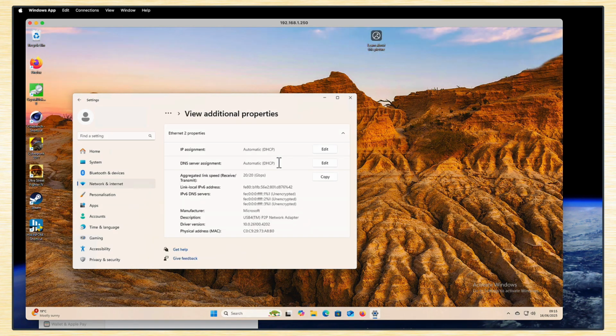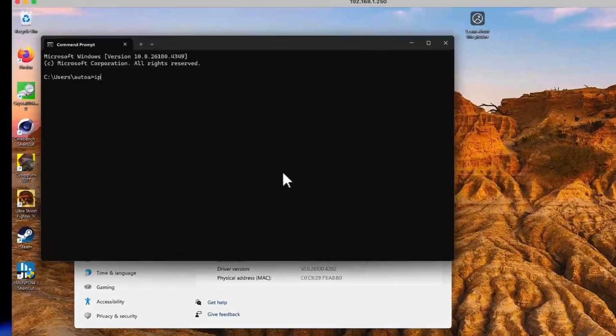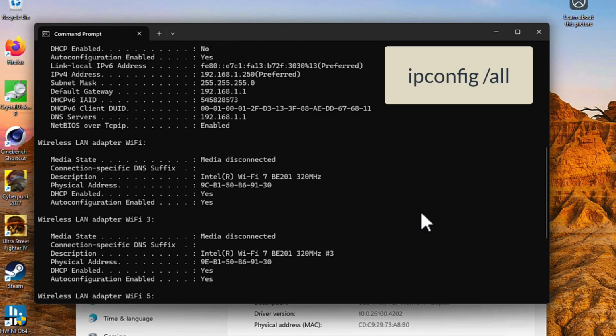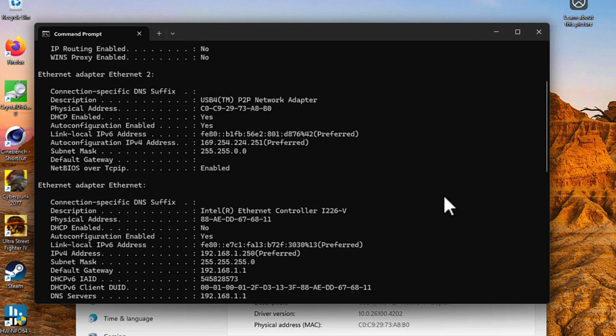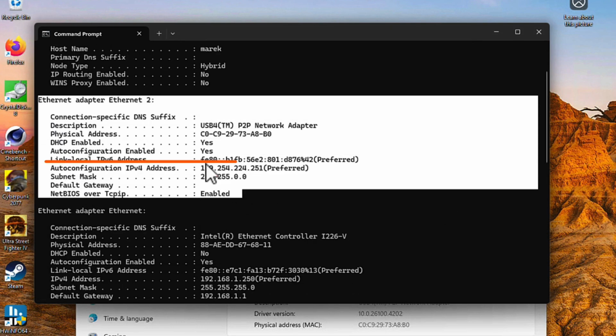So let's check some stuff on the Windows side. First, I want to know what IP address it assigned for itself. In the command line interface, I can simply run the ipconfig /all command. That will give me all the information I need. I can see the Ethernet 2 adapter here, and the IP address assigned to that adapter is 169.254.224.251, sorry.